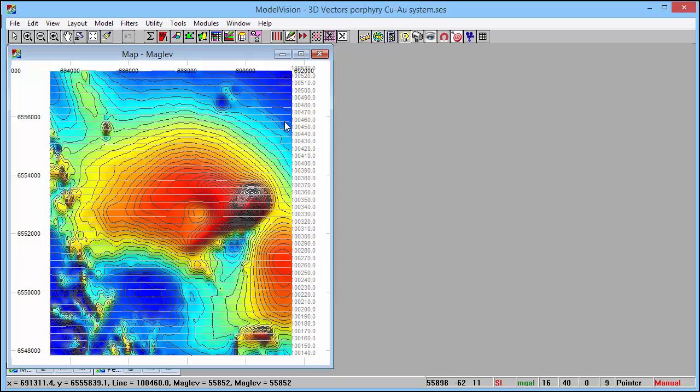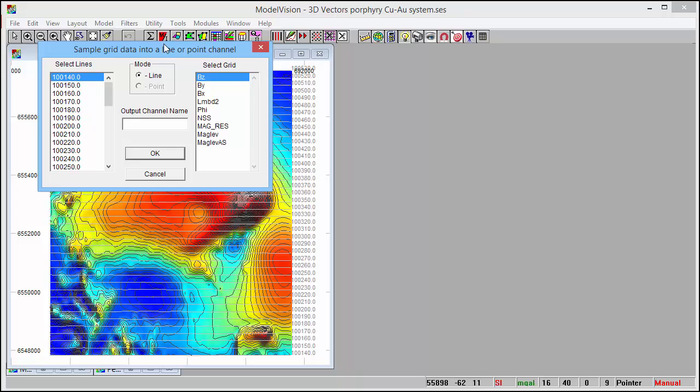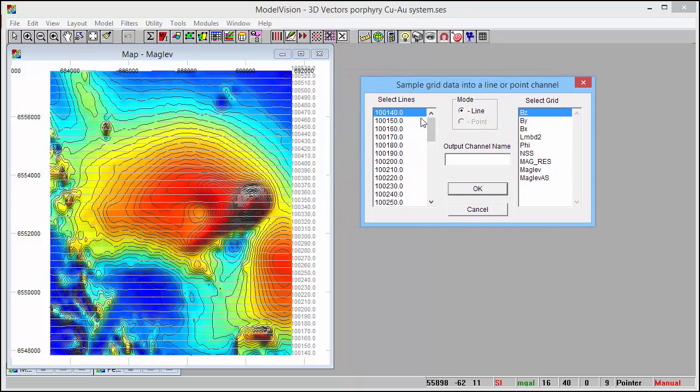So the next process, we now have the grid sitting in memory. We use the resample from grid. We can select all the lines. We want to sample the grids onto all the lines. And we would name the output channel BZ, the same as the grid.